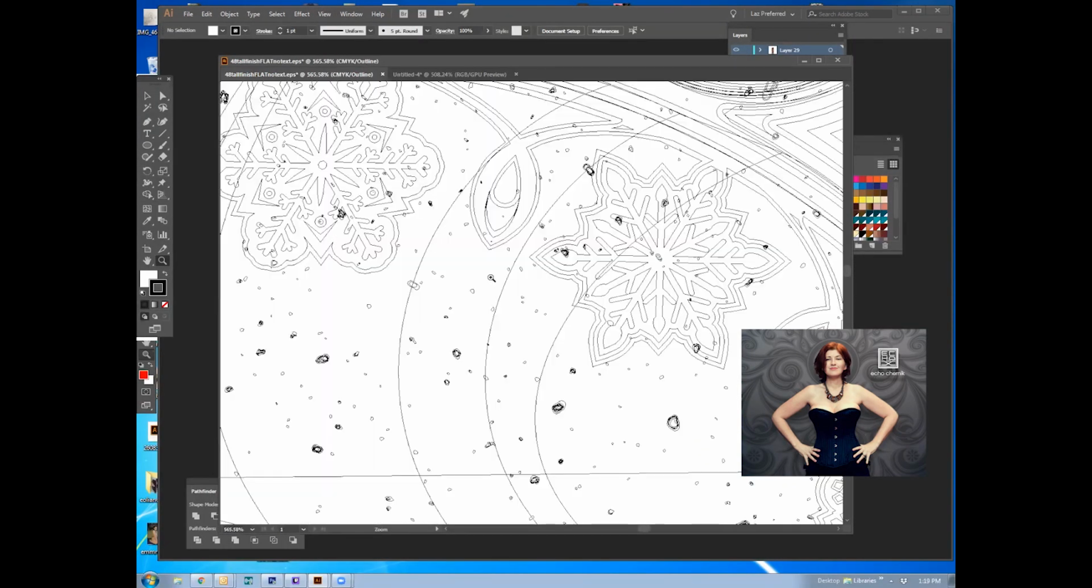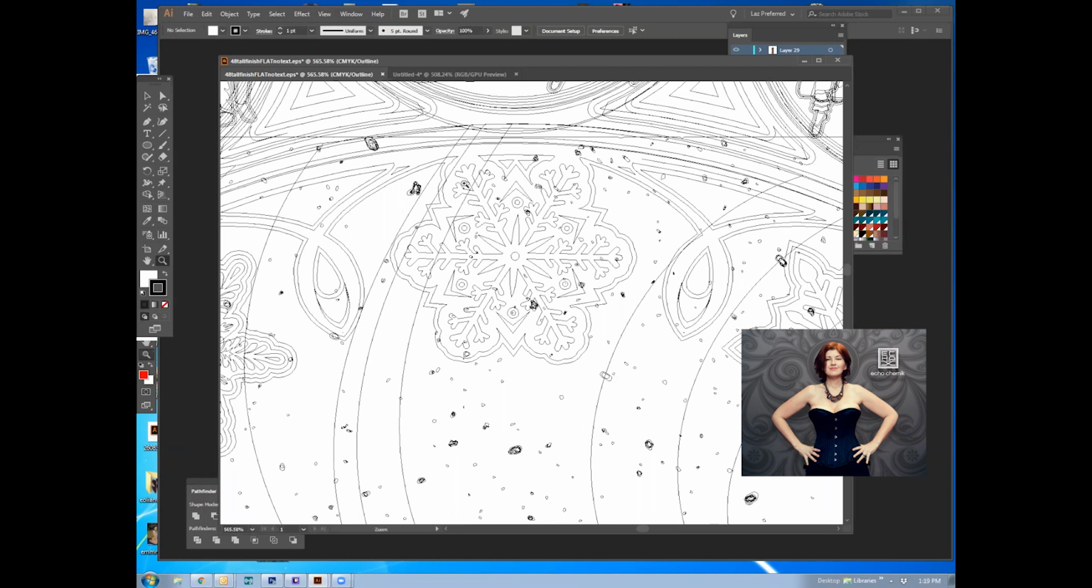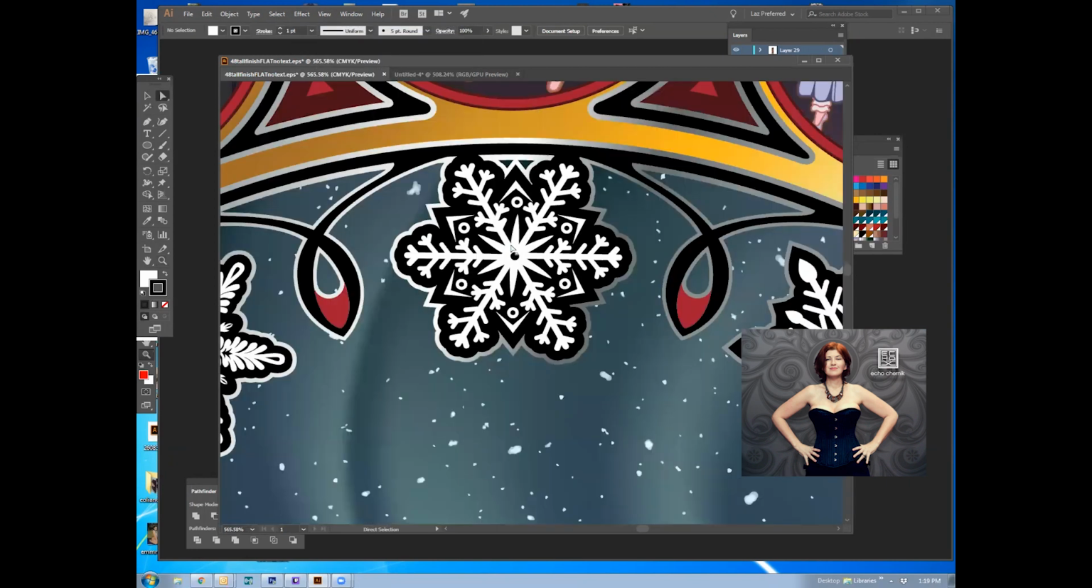So go into one of those snowflakes. Here are the different shapes of the snowflake, and you can see all the different complicated lines that go into that. And that's what makes up the snowflake. So when I click it here, let's go back to preview. You click it, and here's our snowflake.